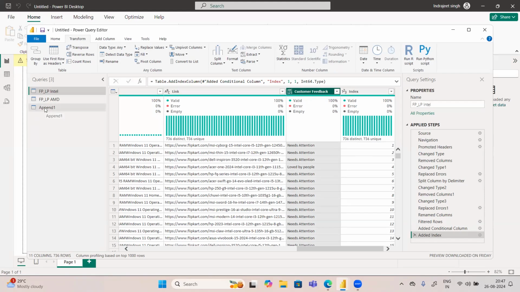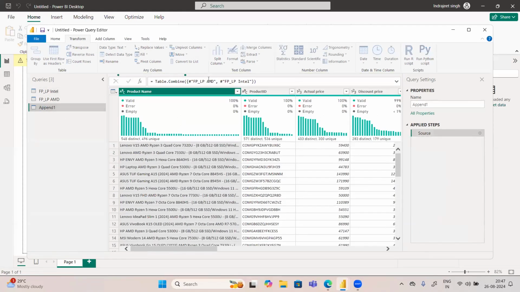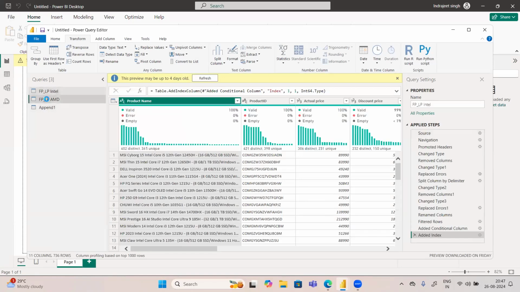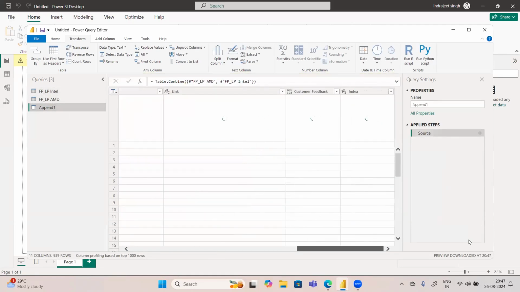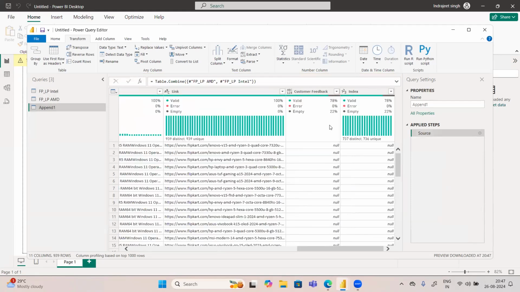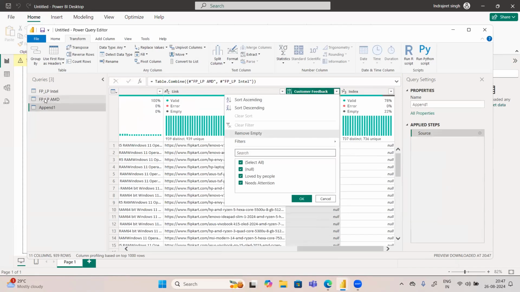Now let me show you. If you click here, check the output of append. The schema got changed, right? In the first table we have 11 columns, and the other has 9 columns. So if you go to the append, the column will be created, but it will be null for all those rows which were there in AMD.